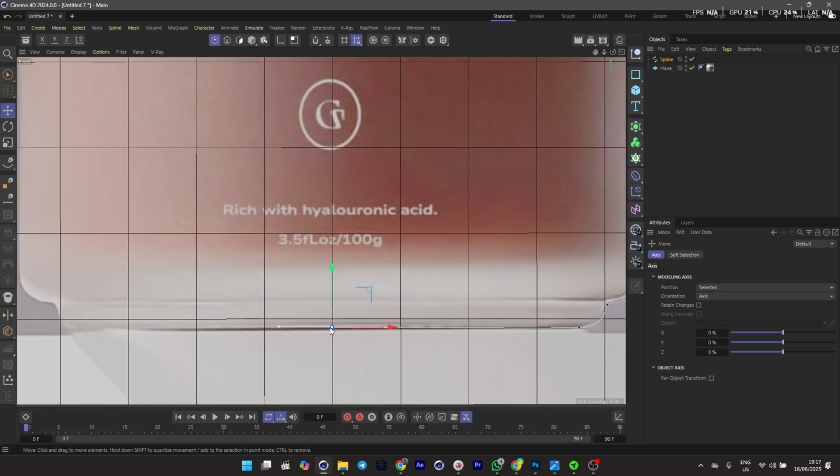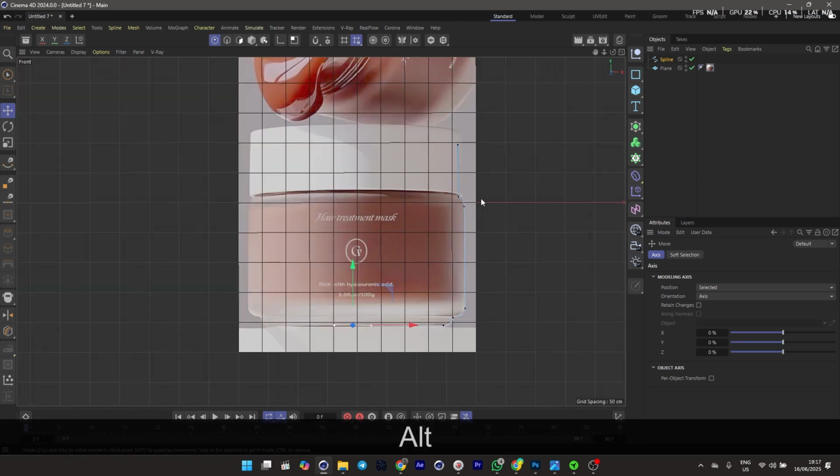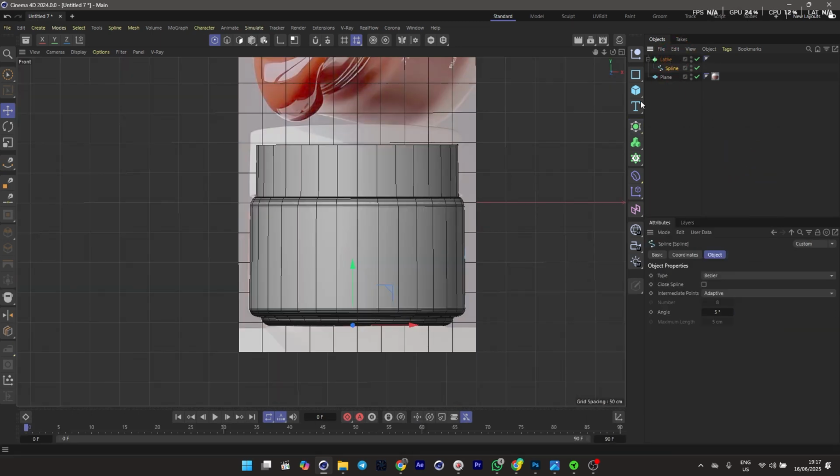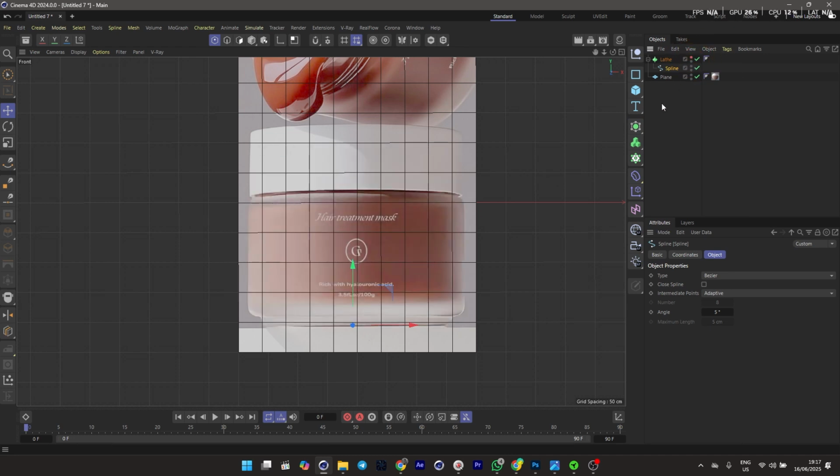Using the move tool, I'm going to click on this particular point and move it a little bit to the center. I'm going to add in a lathe modifier and drag my spline under this. This rotates my spline around the object, and now we have the body of our product. Now I'm going to hide this temporarily, and let's work on the cap.